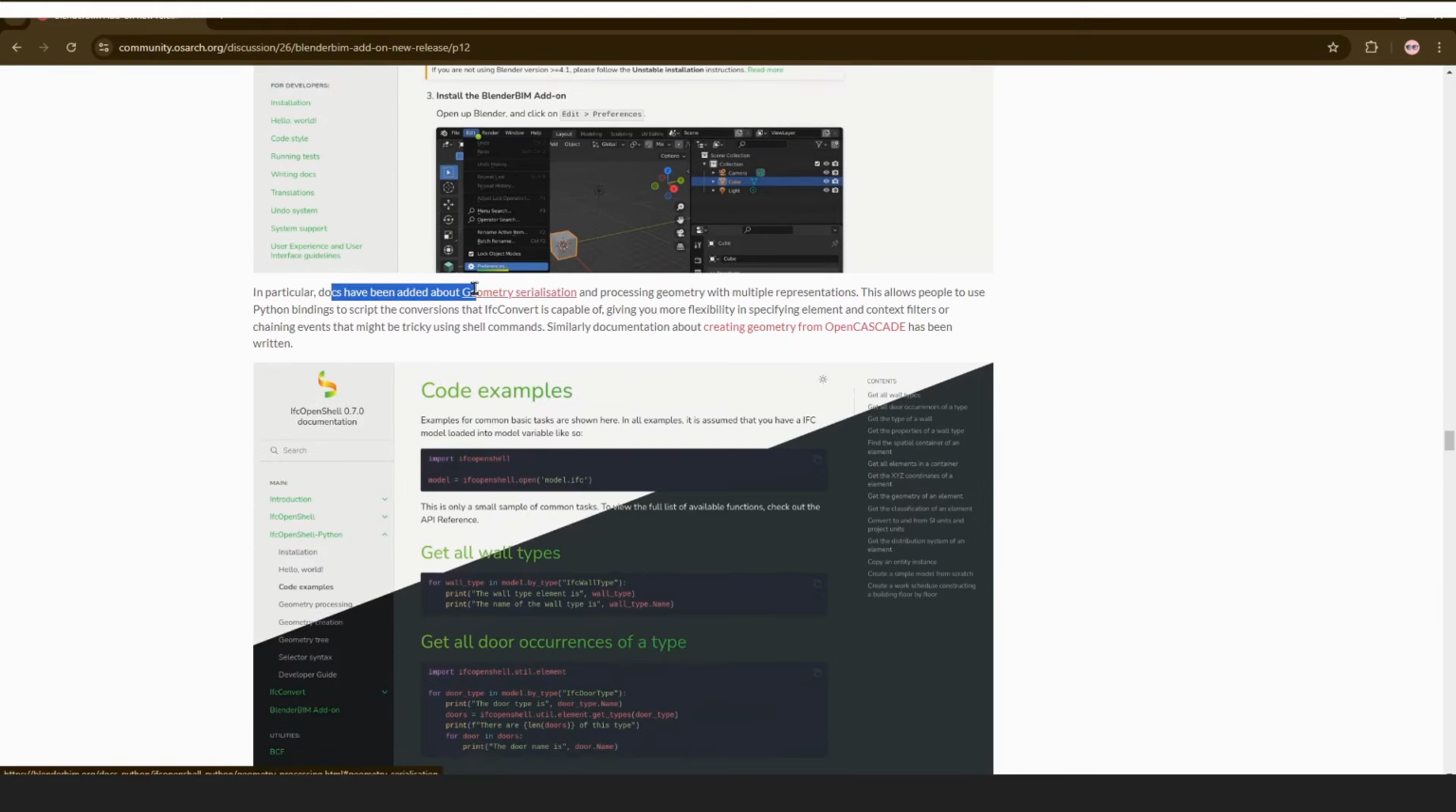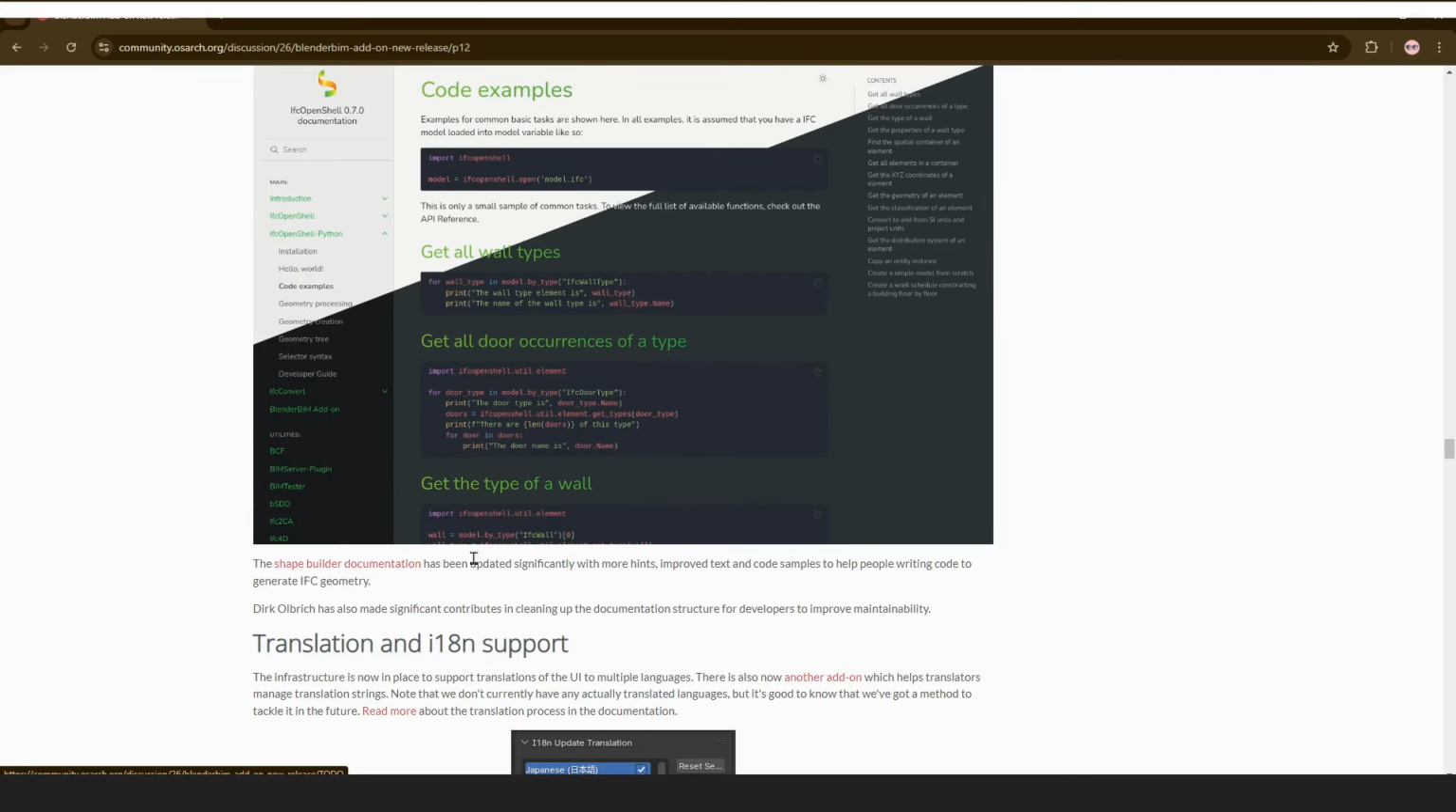In particular, docs have been added about geometry serialization and processing geometry with multiple representations. This allows people to use Python bindings to script the conversions that IfcConvert is capable of, giving you more flexibility in specifying elements and context filters or chaining events that might be tricky using shell commands. Similarly, documentation about creating geometry from Open Cascade has been written. The Shape Builder documentation has been updated significantly with more hints, improved text, and code samples to help people writing code to generate IFC geometry. Like it's been emphasized, you can access this all without having to go through Blender if you don't want to.